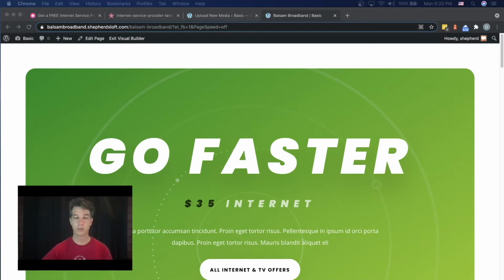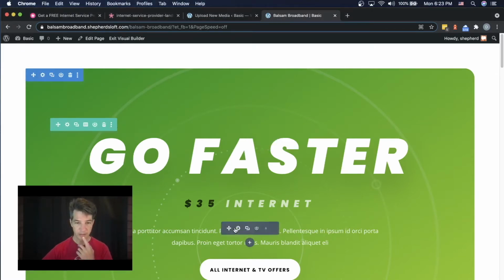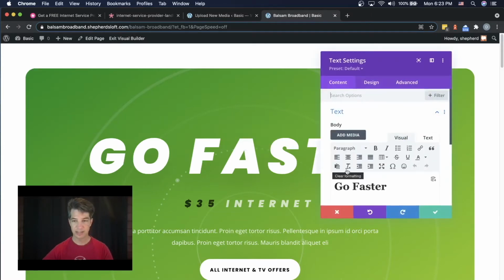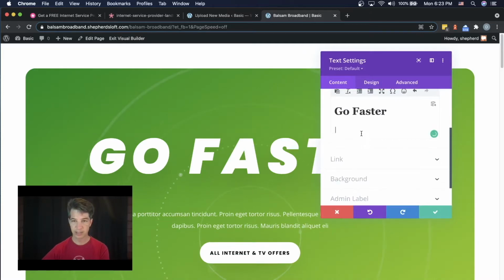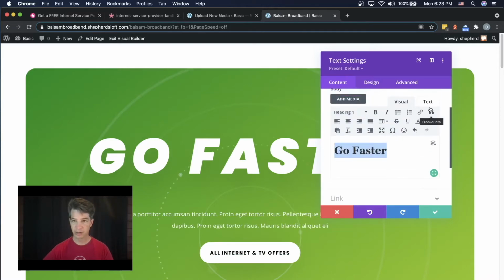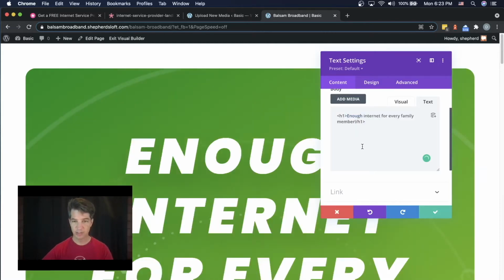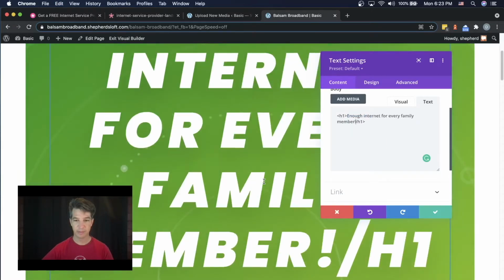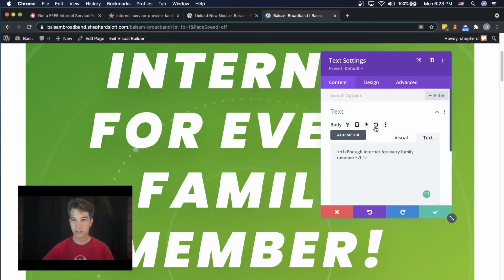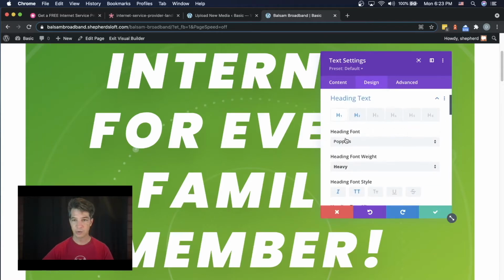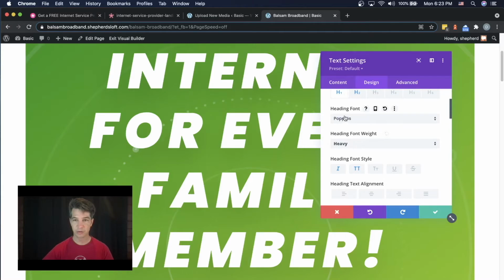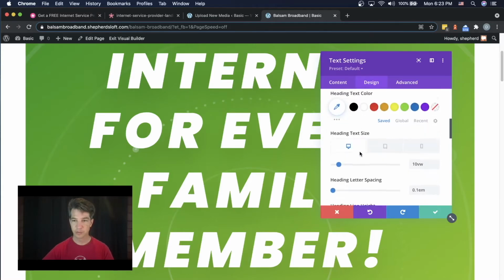Really the strategy here with this website, the one-liner, is internet for every family member. So we want to put that text here on the screen. We're going to just put it in this top banner here. We're not going to need that information about the cost, so we can delete that. I'm going to click on the text module, and then in between the H1 tags, I'll paste in our tagline, internet for every family member. Okay, it's a little too big, so we'll go to Design, Heading Text, H1. It's using the Poppins font, which is kind of cool. We'll need to know that later. So we'll just bring the size down.